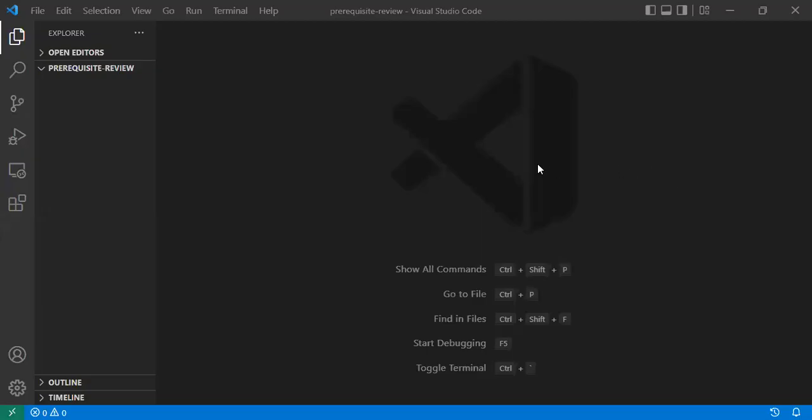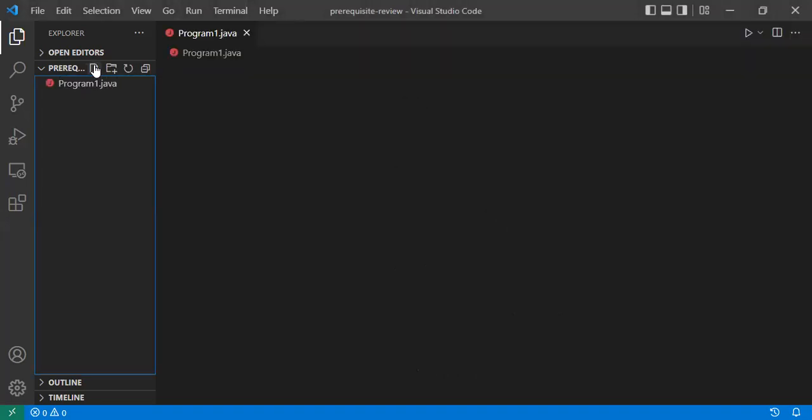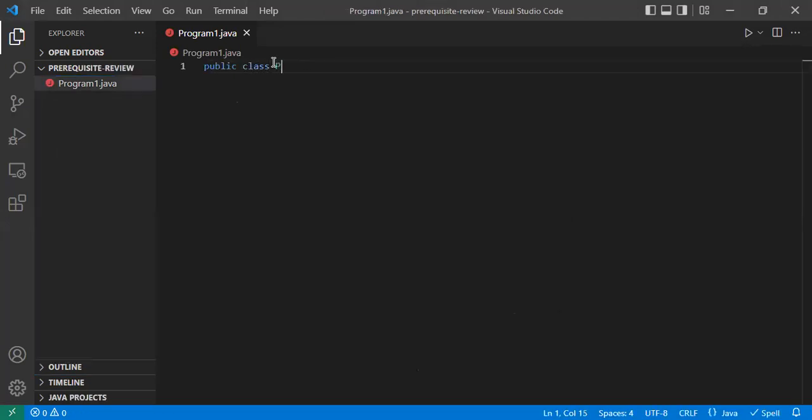All right, so I'm in Visual Studio Code. I have a folder here named prerequisite review. I'm going to make a file named Program1.java. Make a main method. All right, so we can start.